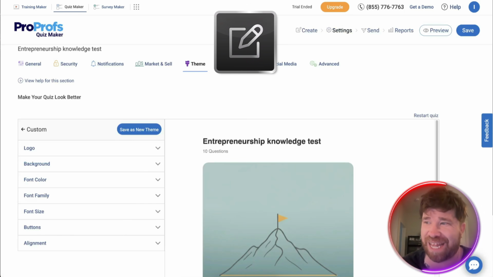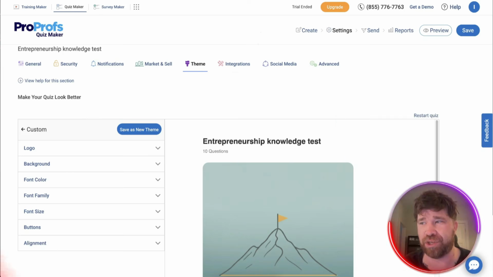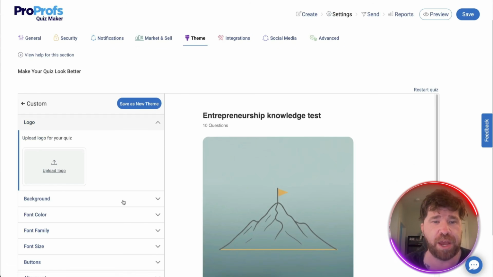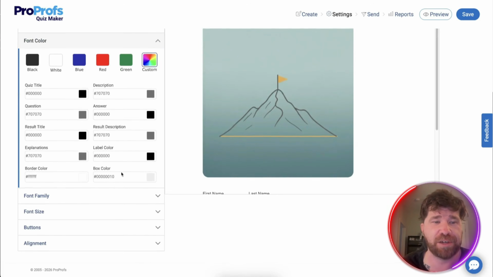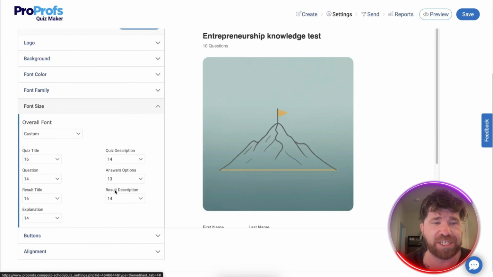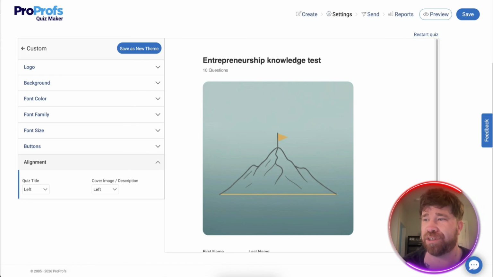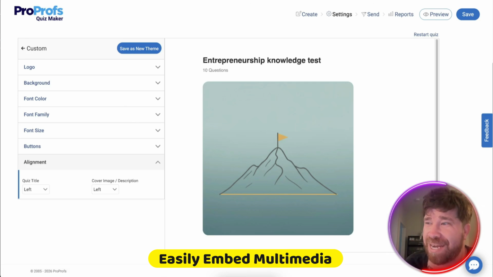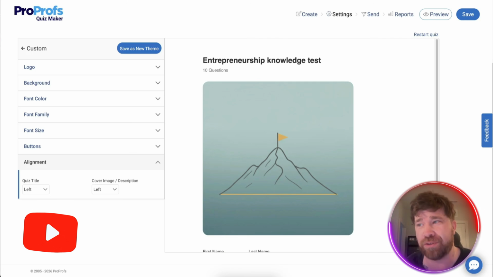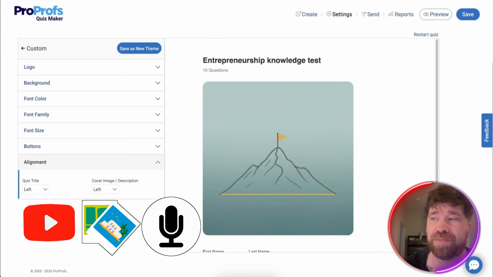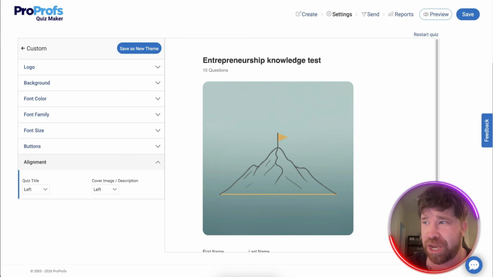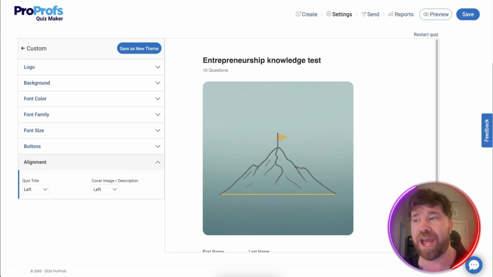You can completely customize the visual experience so that the quiz actually matches your website perfectly. So once again, logo, backgrounds, font color, font family, font size, we even have buttons, and then we even have alignments. I want you guys to understand that. Technically, you can easily embed multimedia, like let's say even YouTube videos, images, and even audio clips directly into your questions to make them highly interactive. I want you guys to understand that.